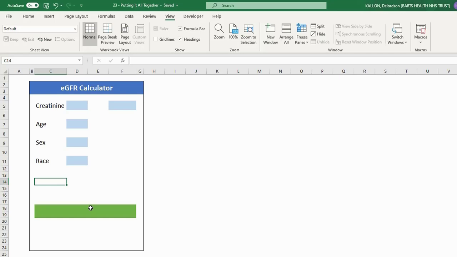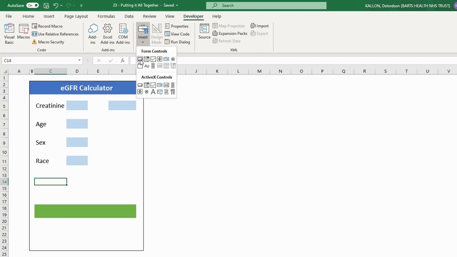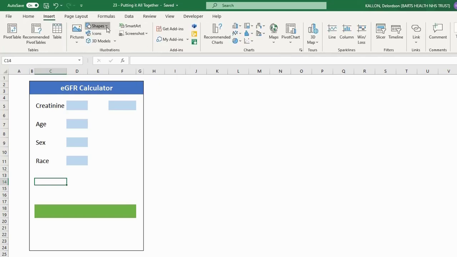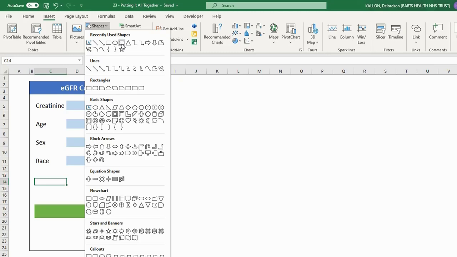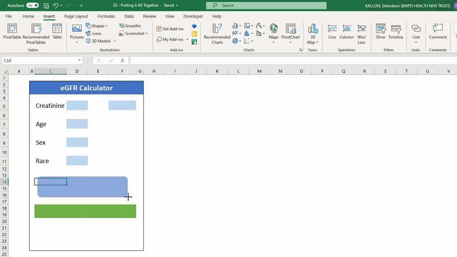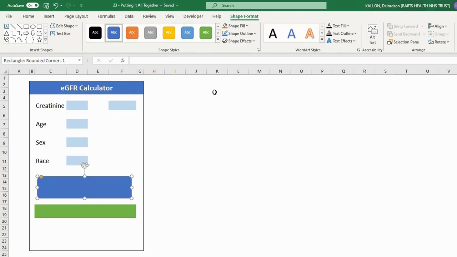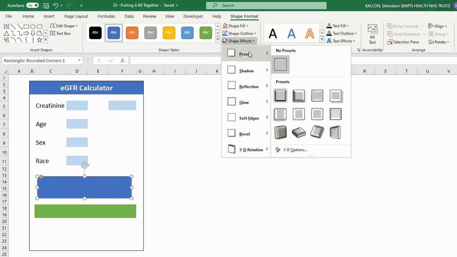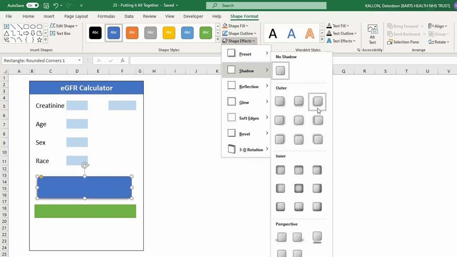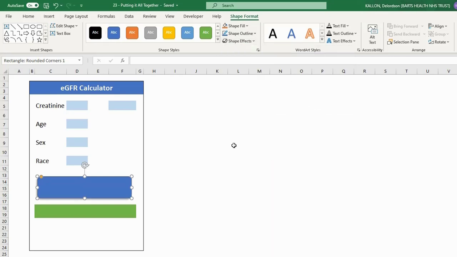Now I just need buttons, one to do the calculation and another one to reset all the fields before I do a new calculation. So I could, in the Developer tab, go to Insert and insert a button, but this would look like a plain Excel button. What I'll do instead is I'll insert a shape which I can then use as a button. I'll draw out a shape, give it a shadow effect, and then give it a title.